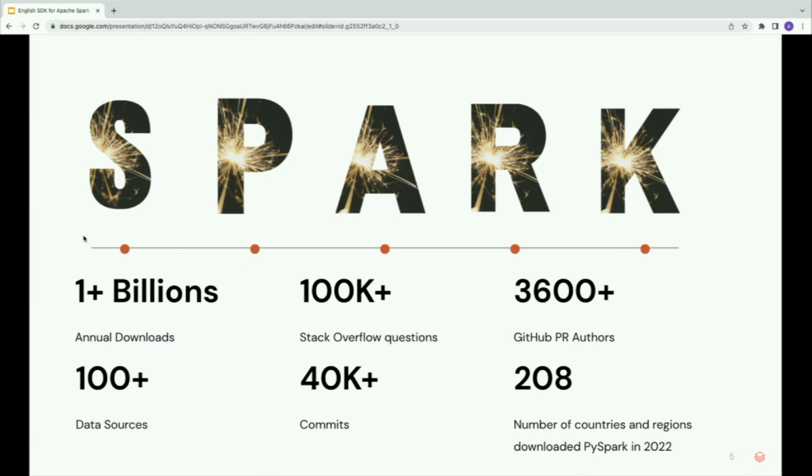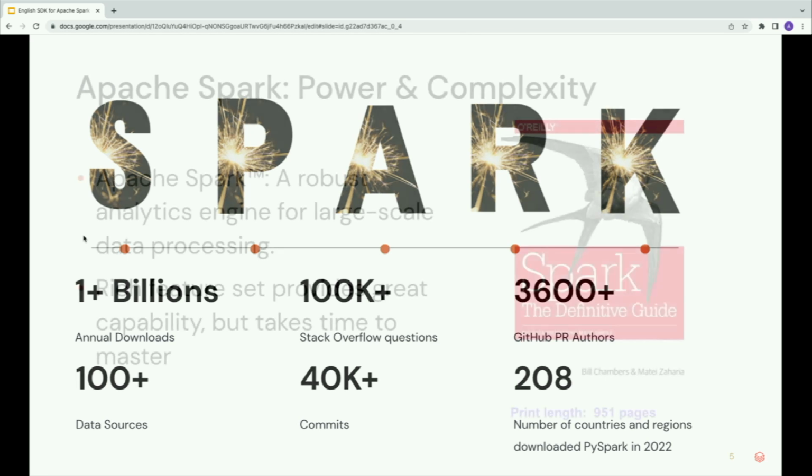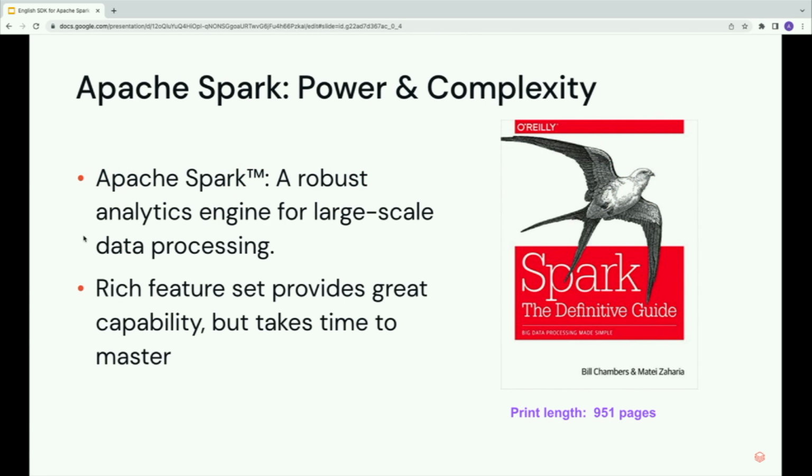As you know, Spark is super popular and powerful. Last year, there were $1 billion from over 200 countries. Although Spark is a robust data processing engine, it takes time to master. It's like having a super fast car, but you need to learn how to drive it.